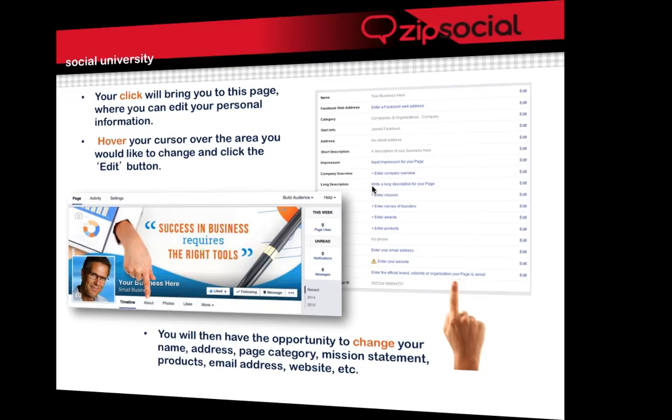And one thing we really encourage our clients to do is to make sure you keep that information updated if you do move or something, because you don't want your Facebook page to be sending people to the wrong address or the wrong website or whatnot. So it's a good idea to scroll through that every now and then and make sure it's up to date.